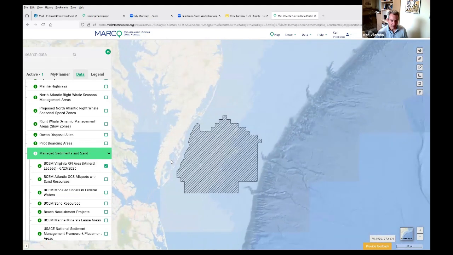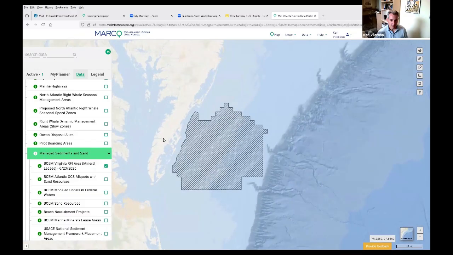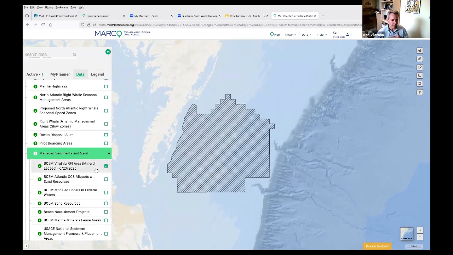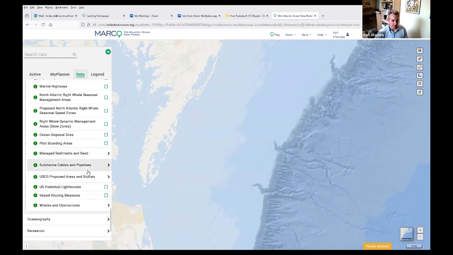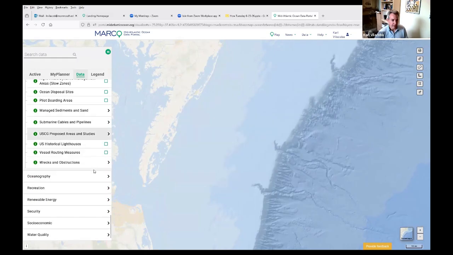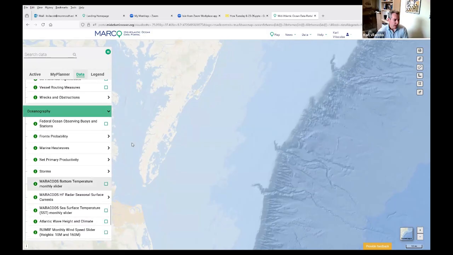the area that has been open for public comment right now off Virginia for marine mineral leasing possibilities, but also stuff in there like the BOEM sand resources and where beach replenishment projects are being done and things like that. Oceanography, the physical characteristics of the ocean.